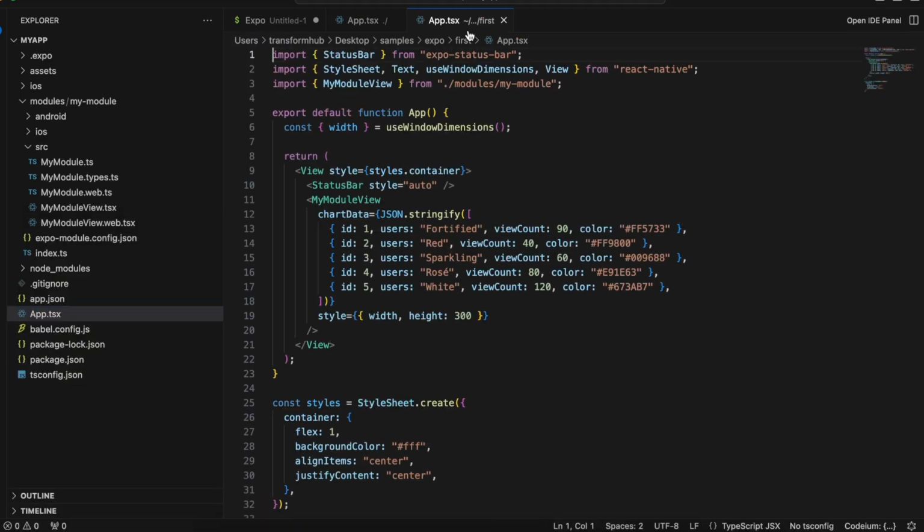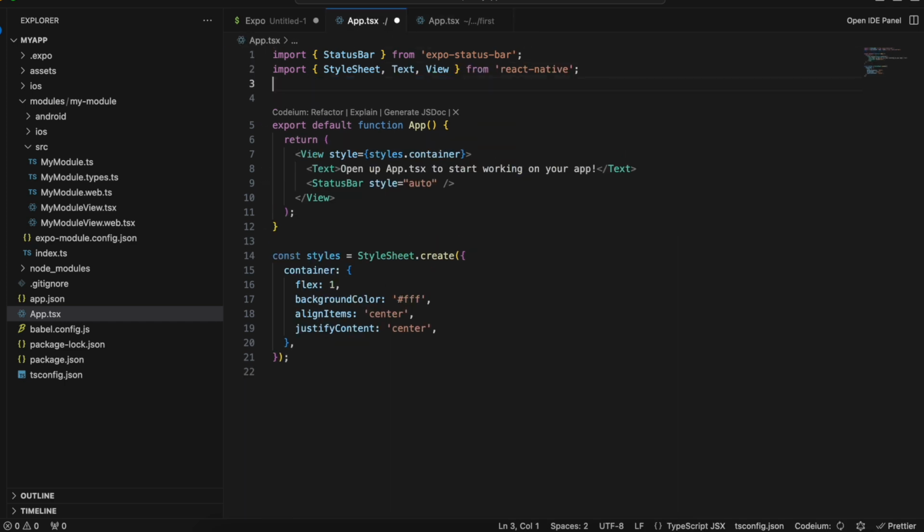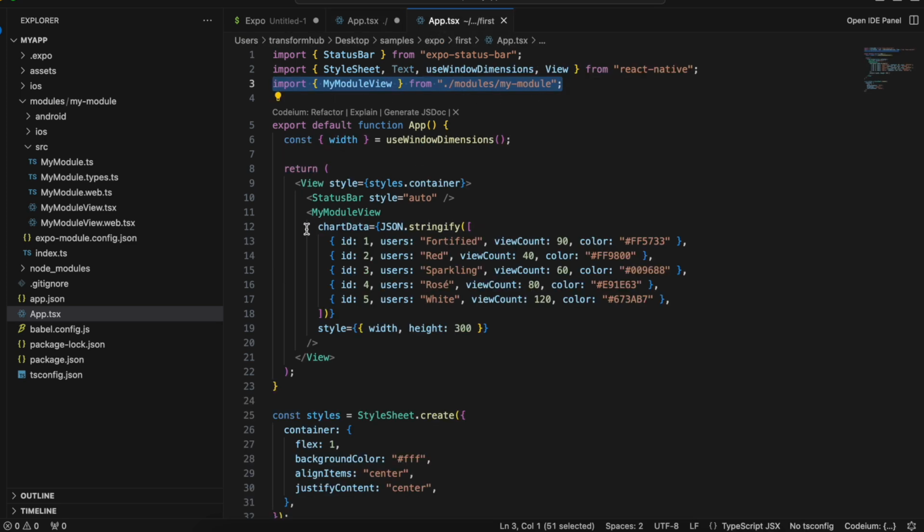So I'll just open this app.tsx, and firstly you will have to import your module view, something like this. So whatever name you have given to your module, you will have to change this accordingly. And here you can see I'm using this as a React component. Here I'm passing the chart data, and this is our chart. So basically I'm passing the users on the x-axis, view count, sorry, there is no x-axis and y-axis, but basically this data I want to show on our chart. So that's what I'm doing, this users as well as view count. Instead of users and view count, you can use whatever you feel like.